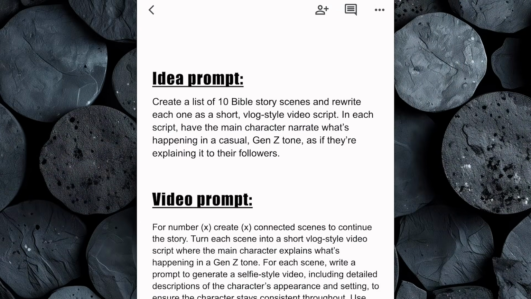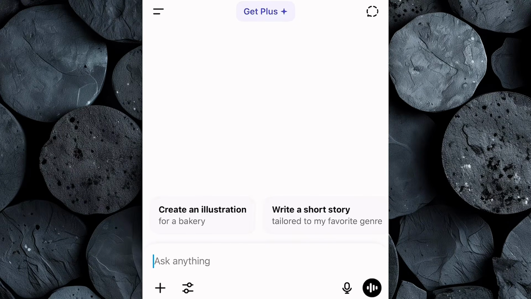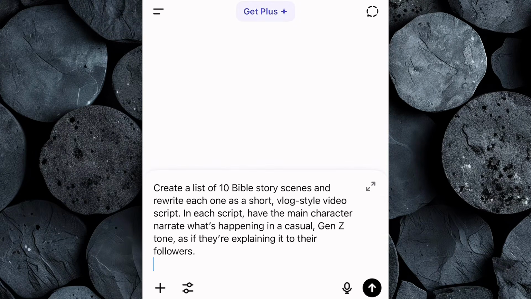Head over to the Google Doc I've linked in the description. Once you're in the Google Doc, just copy the idea prompt. Then head over to ChatGPT, paste it in. This prompt is specifically designed to work with ChatGPT to generate super engaging Bible story video ideas. But here's the twist. Each idea is structured as a vlog, where the main character from the Bible narrates the story in a casual Gen Z tone, like they're explaining it to their followers on TikTok or YouTube Shorts.